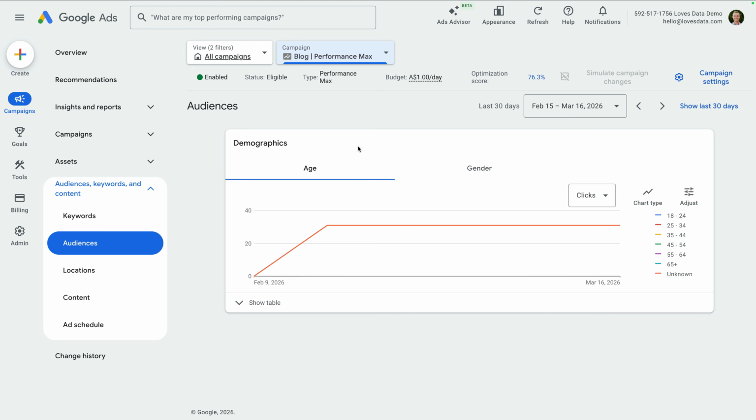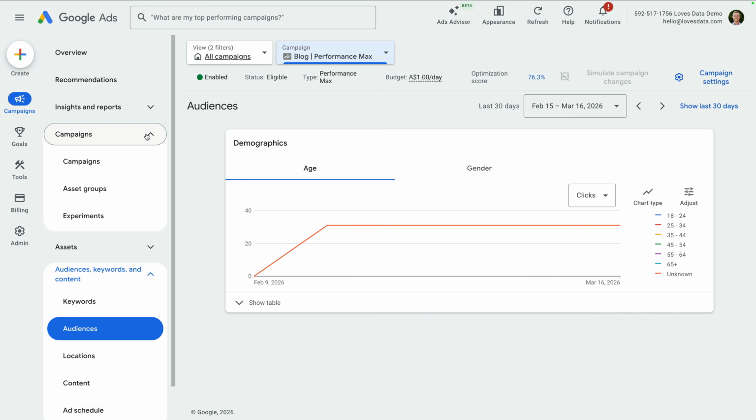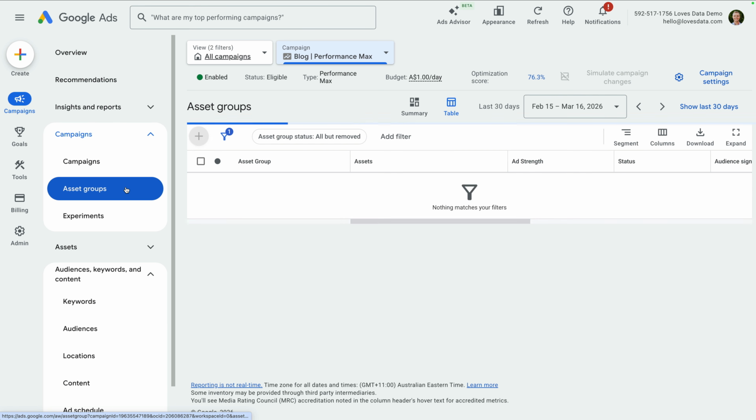Audiences work a little bit differently for Performance Max campaigns. Instead of directly controlling who sees and doesn't see your ads, you apply audiences as signals to help Google's AI understand who your ideal customers are. These audience signals are applied to each of the asset groups in your Performance Max campaign. So let's select Campaigns and then Asset Groups in the menu on the left.